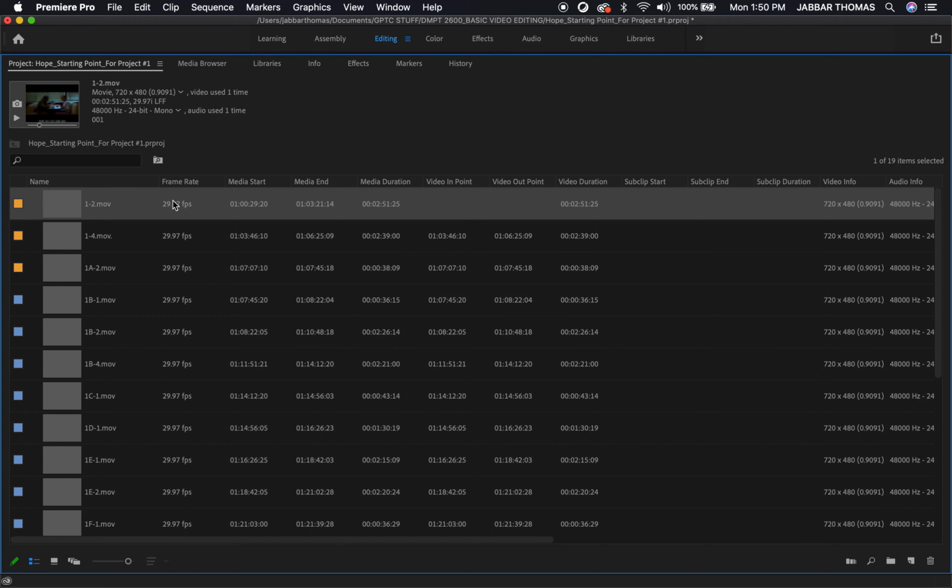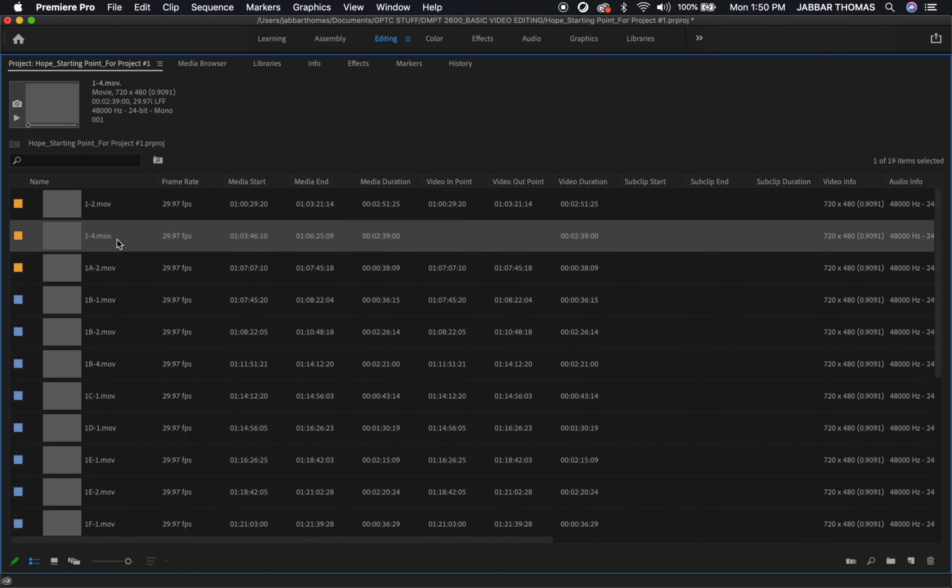For example, what is the frame rate this clip was shot at? That's metadata about the clip named 1-2.mov. What's the duration of this clip called 1-2? It's 2 minutes, 51 seconds, and 25 frames in duration. Okay, so you can see each one of these vertical columns of metadata gives you different information about the clip. And so you know which vertical column goes with which clip, they give you a nice light gray highlight.